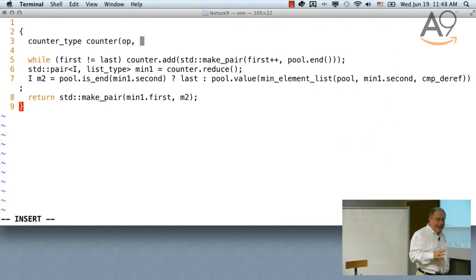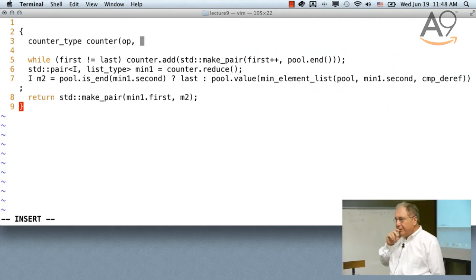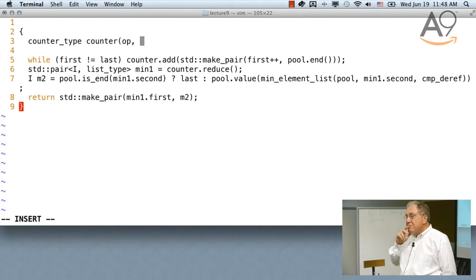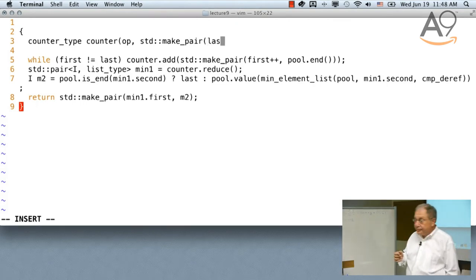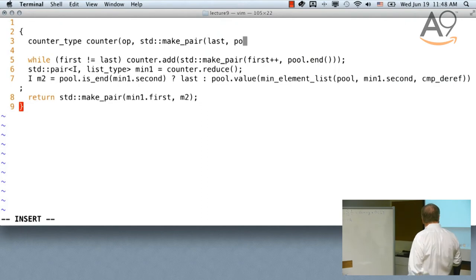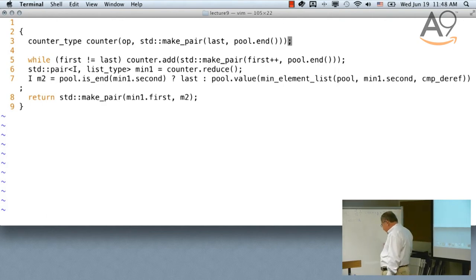Could we actually figure out what our zero is? Anybody wants to suggest a zero? Last, and pull that end. It's a natural zero. Okay. We successfully constructed one object.